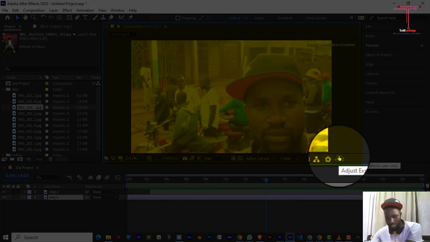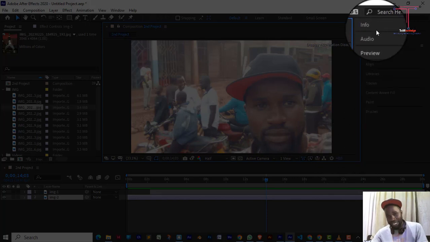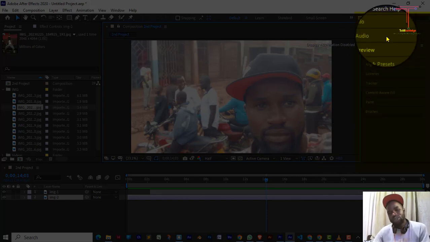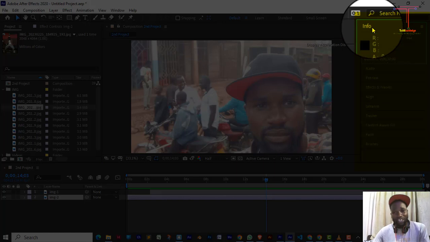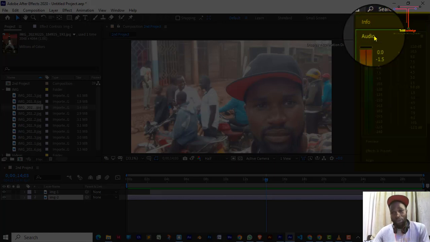So let us go to the next panel, which is the work panel here. The work panel is also known as the mother of so many panels. There are so many panels in the work panel that we'll need to use. We have the information panel, we have the audio panel.